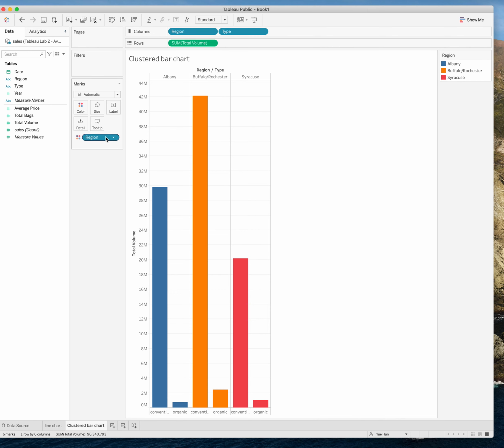Now, if you want to show them differently based on the type, then we can actually drag the type to the colors. So something for you to try to play with is how will things change if you switch the columns with the rows? And you can try that by yourself. The other thing is, what will happen if you switch the sequence between region and type? If you move type before region, how will it change this cluster bar chart? Try with that as well.